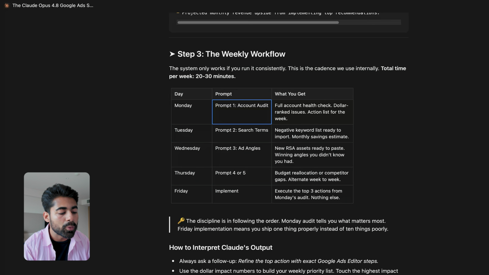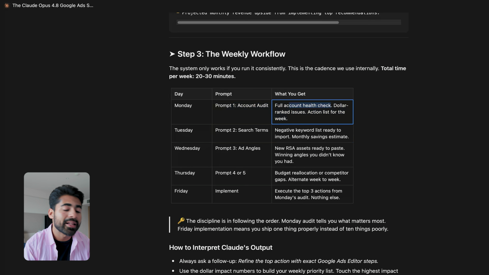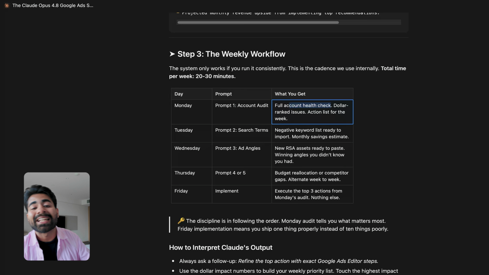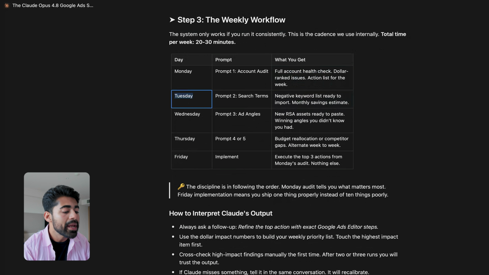You want to run prompt 1, which is an account audit, which essentially is a full account health check where it tells you the spend issues, the dollar amount issues, which you can deal with for the entirety of the week. Tuesday is when you run the search terms report, where you get that negative keyword list ready to import and the monthly savings estimate. Then Wednesday is when you get different ad angles. Then Thursday is either prompt 4 or prompt 5, the budget reallocation or competitor gaps.